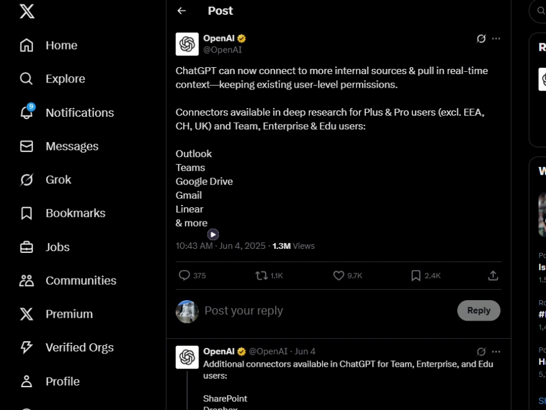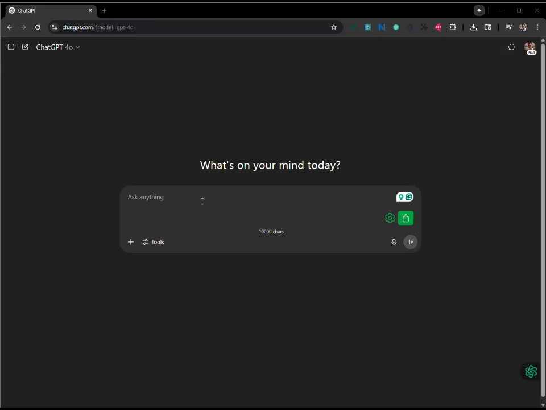MCP lets ChatGPT securely connect to your tools like Google Drive, Gmail, Outlook, and many more. That means it can search and read your files to answer questions, even summarize content or write reports for you, all without leaving ChatGPT.